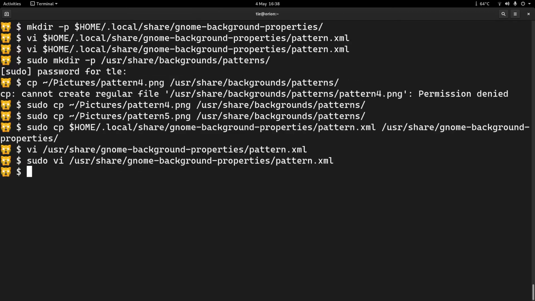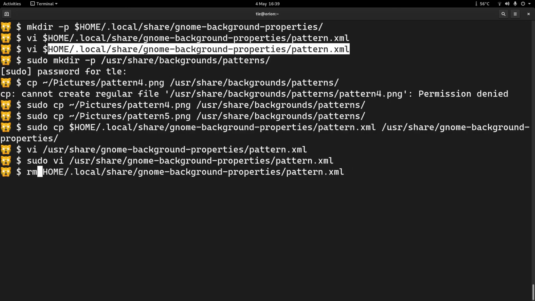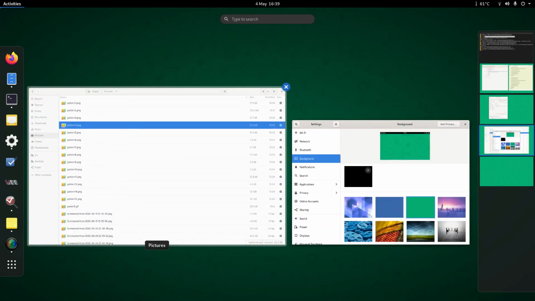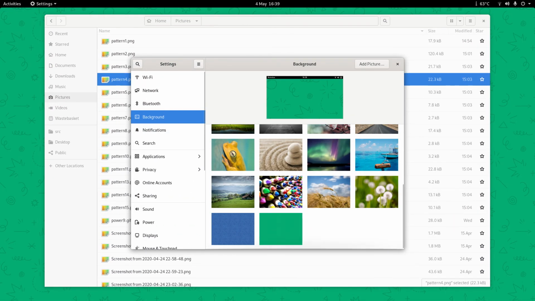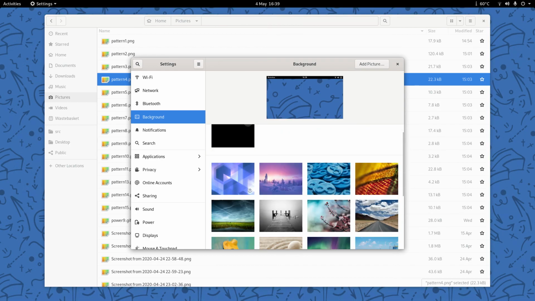Let's temporarily remove the local one so I can demonstrate to you that the global one actually works. So just temporarily remove this one. This is our local one. Cool. Now let's go back to the GNOME settings. There you go. Straight away you can see those two still here. That's easy.